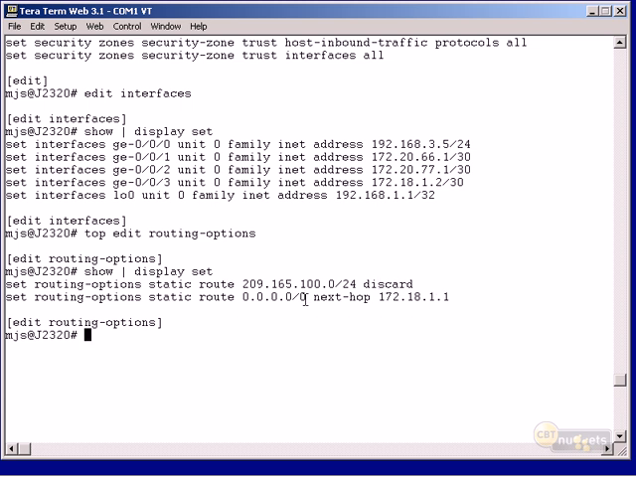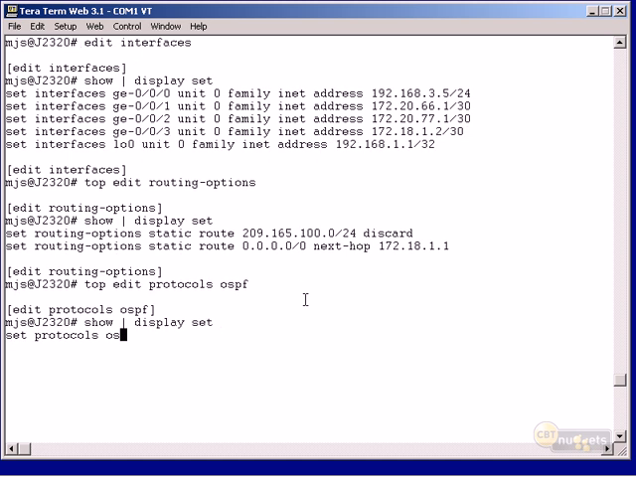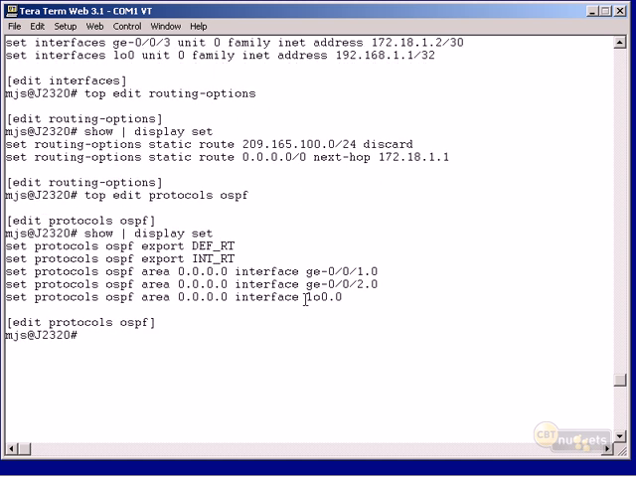What about OSPF? Okay, top, edit, protocols, and I can just stop there. I can do OSPF, right? And then we'll do that same show command. I'm just hitting the up arrow. Up arrow, show, pipe, display, set. There's my set protocols commands. There's my export policies, right? There's my area 0 settings for interface ge-0/0/1, ge-0/0/2, loopback 0.